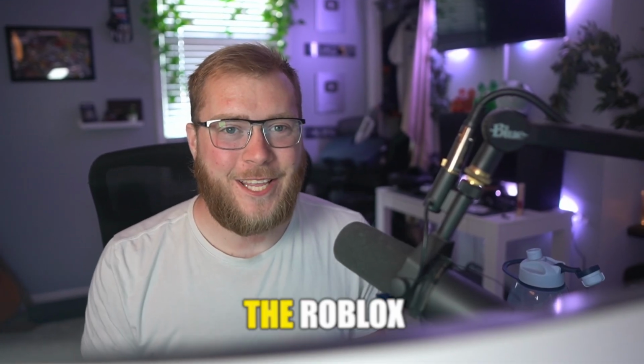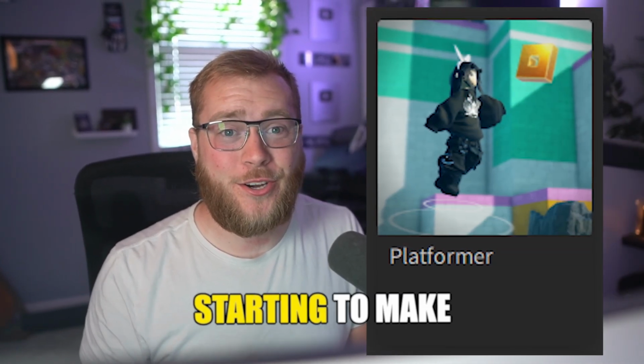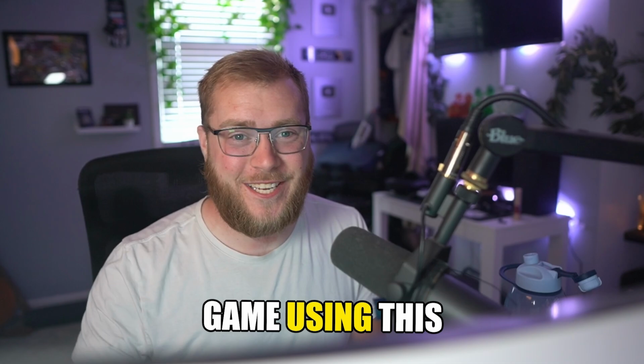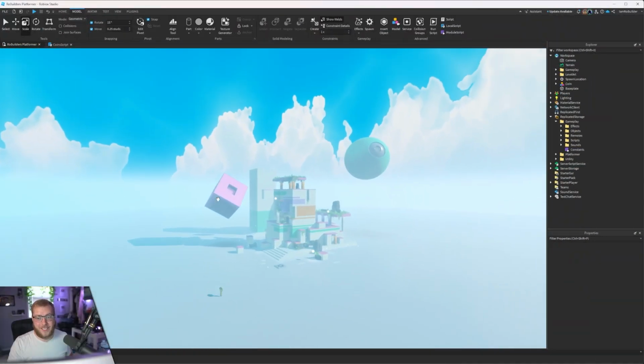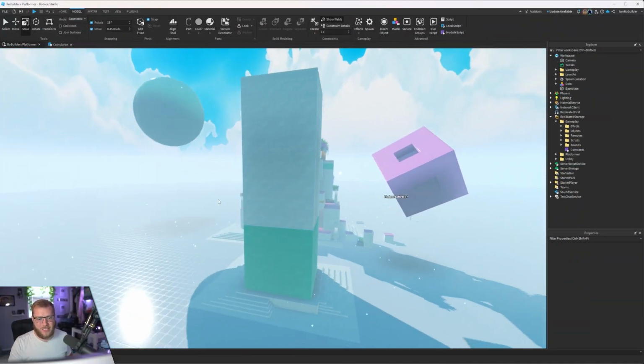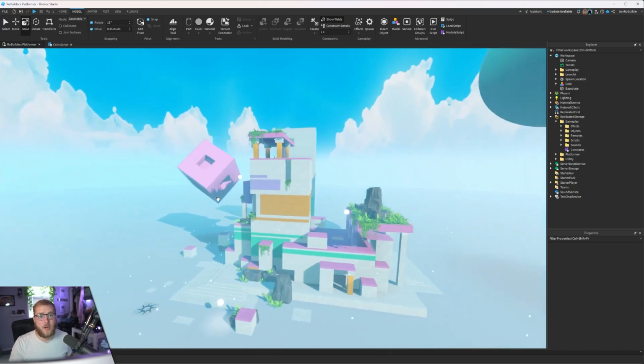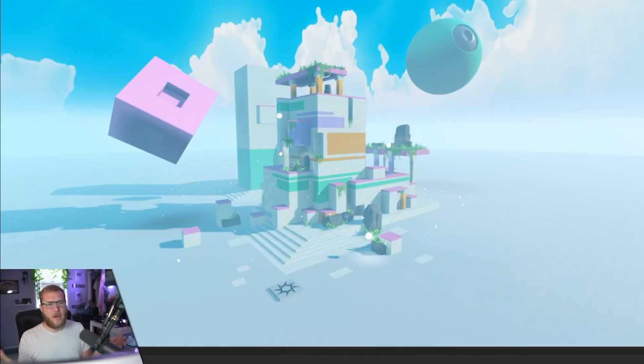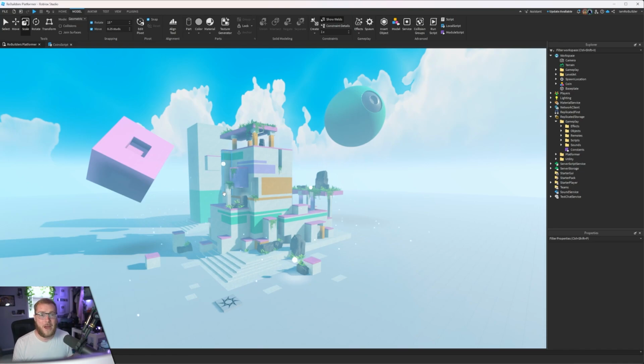Today we're going to be taking the Roblox platformer template and starting to make our very own game using this template. It's been a while since I've been excited about Roblox releasing one of these templates, and this one is pretty sick. I've got pretty much my full idea together as to what I want to do in this series, and it's going to be a zombie survival one, or a zombie survival platformer, right?